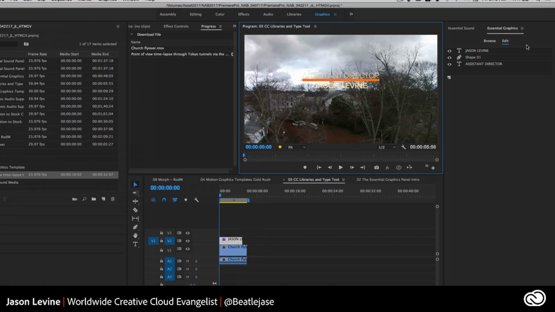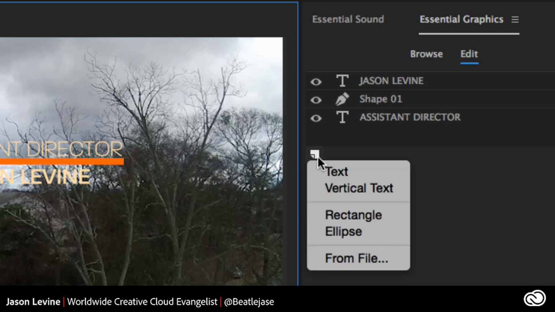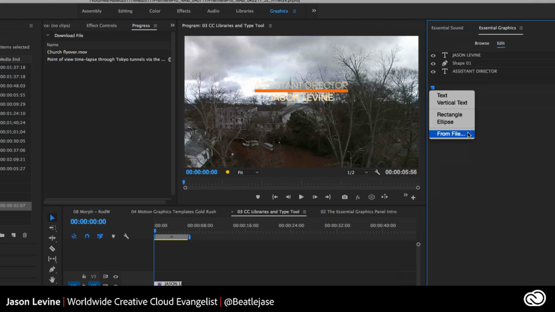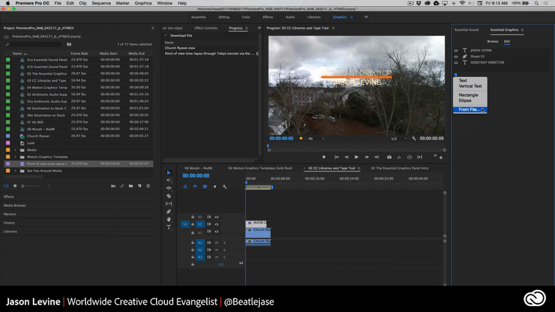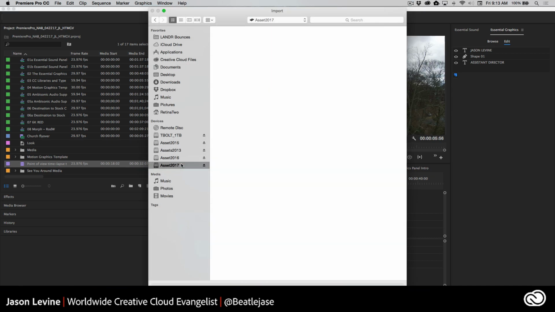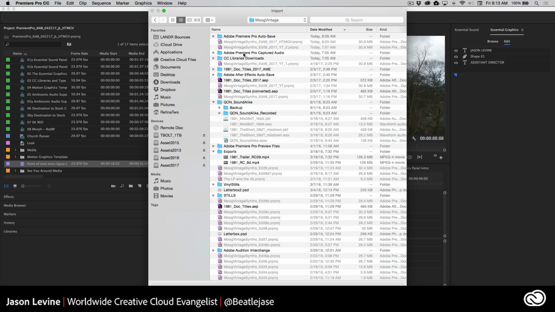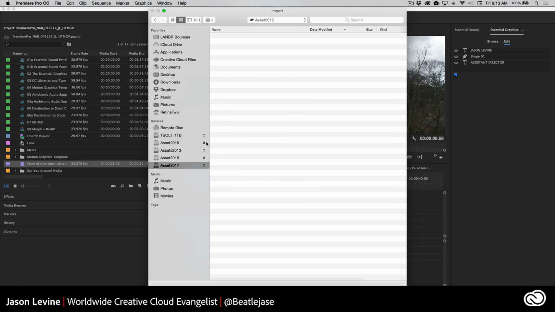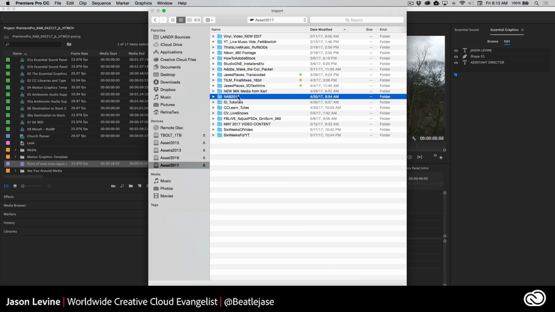Now you'll notice we're starting to build up a layer stack, and you will also have noticed that we can bring in things from files as well. And this includes the ability to bring in video, as well as additional image layers, as well as even things like Illustrator layers. So let me just show you real briefly. I won't keep this in here necessarily, but if I go to From File, let me bounce over to my asset drive. And let's go ahead and pull up some footage here.